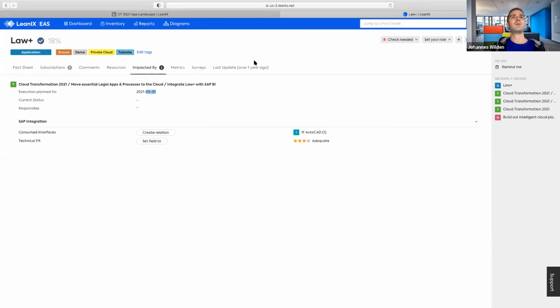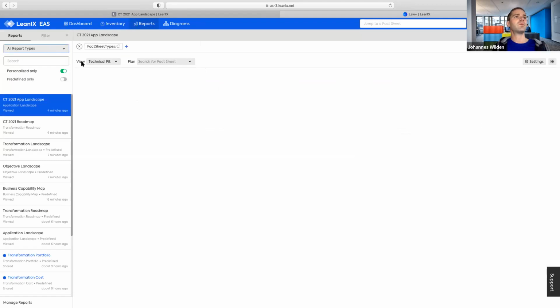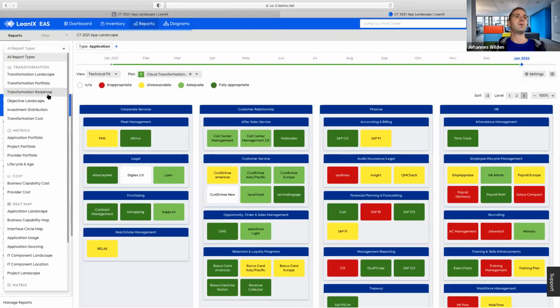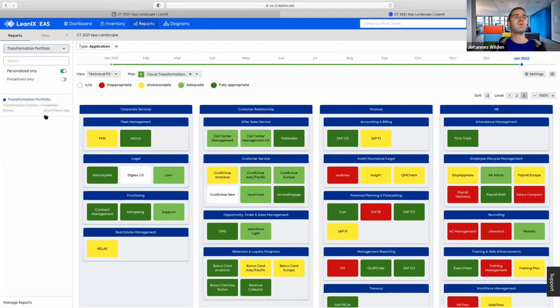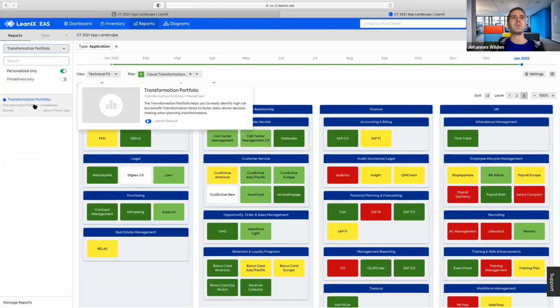In addition to the impact-related and transformation and objective-related reports, there is another set of reports that I want to highlight today. The first one being the transformation portfolio report.